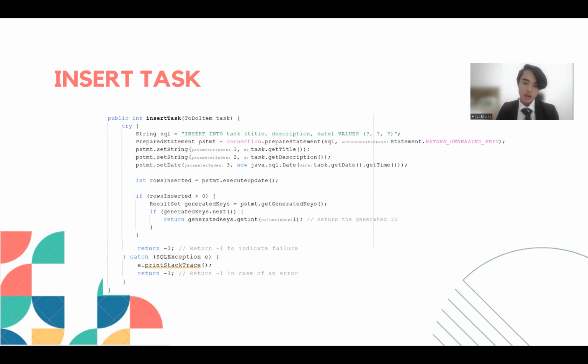So of course we set up all the strings to get the title, the description, and the date. And then after that, we create rows inserted, and then we execute the update. If the rows inserted is more than 0, that means it's successful, then it will return the generated ID of the generated keys.